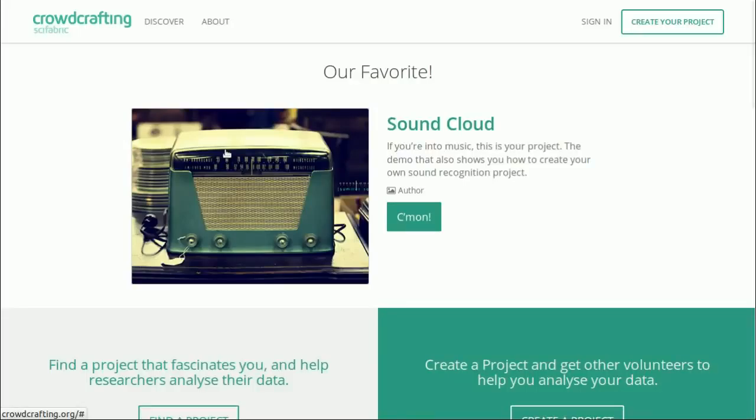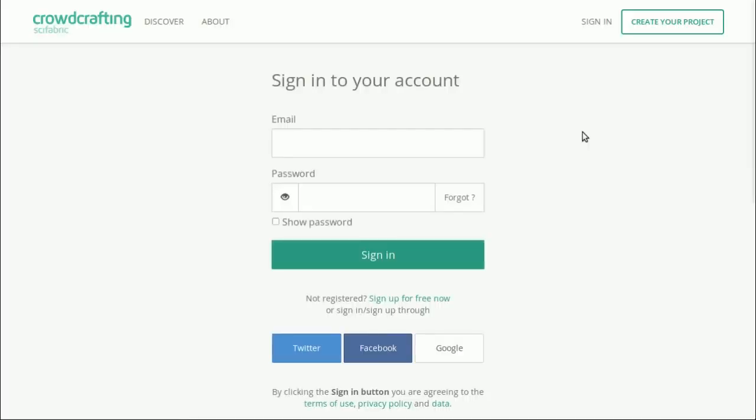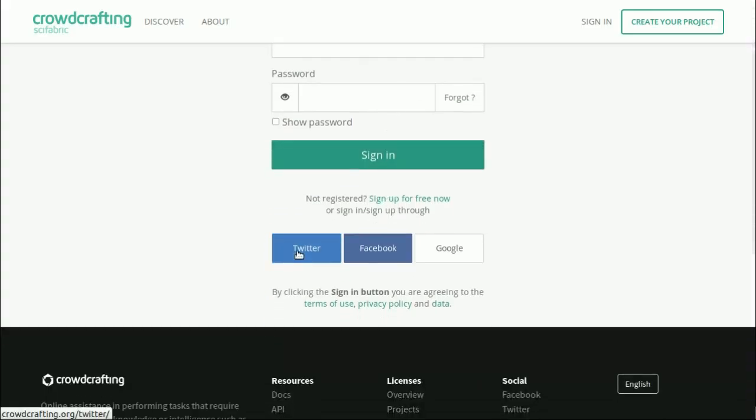So let's start. For creating a project, you will need an account in crowdcrafting, as well as in any other PYBOSSA project. So the first thing you'll have to do is to click in the sign in button. Once you go there, you will be able to sign up with your email and password, or if you prefer, any of our social network options like Twitter, Facebook, or Google. In this case, I'm going to use Twitter, so you can see the full process.